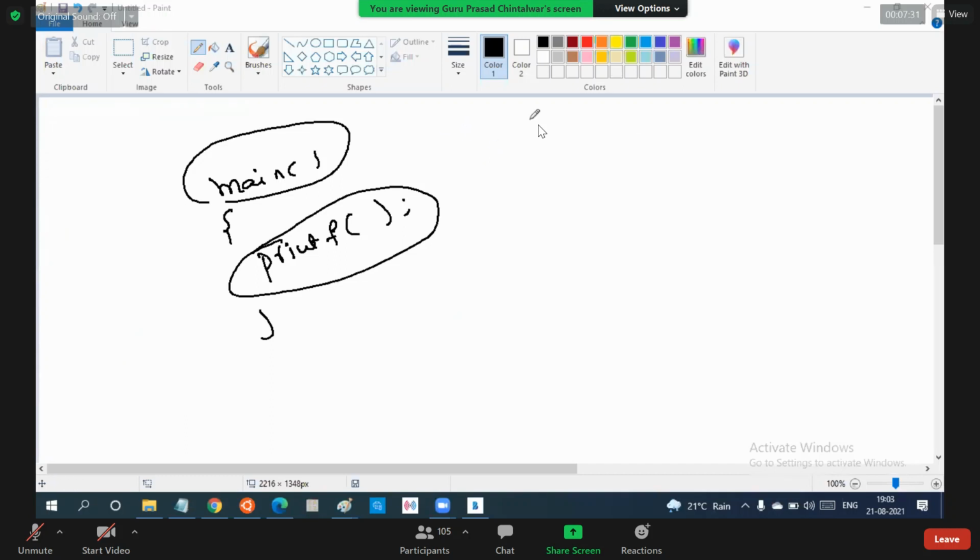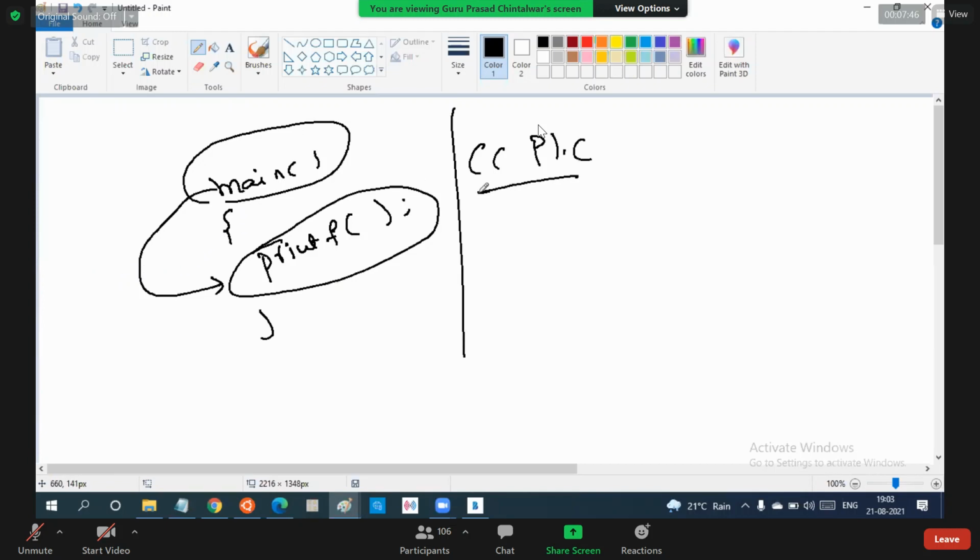Now can you tell me, when I compile the program like this, the binding between main and printf is what? Is it compile time, load time, or run time? Answer is load time.